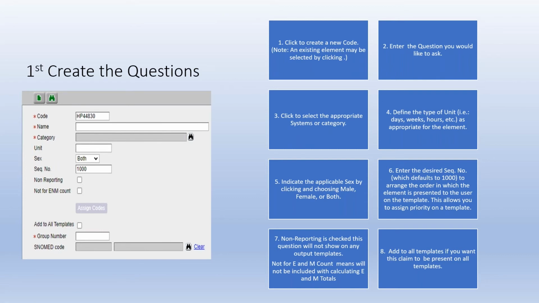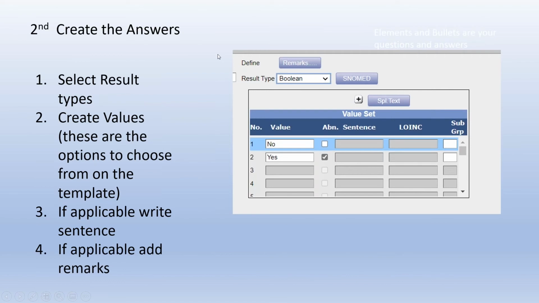Now let's move on to the answer. The second part is to choose the type of answers that you want to have, okay? In the answers, there are multiple different types of result types or answer types. This one here is just set to Boolean, and Boolean is yes, no, reports, denies, something very simple. But there are multiple different answer types, and I'm going to go into those in the next screen.